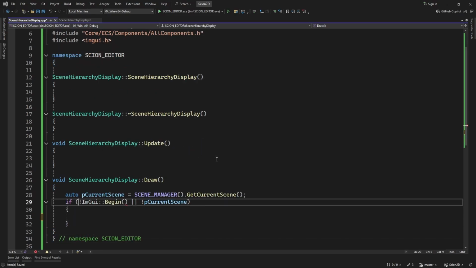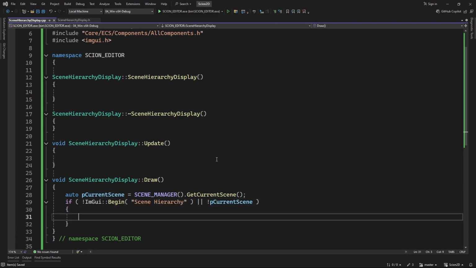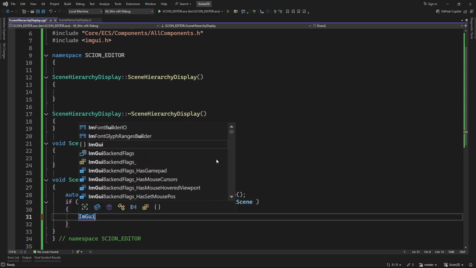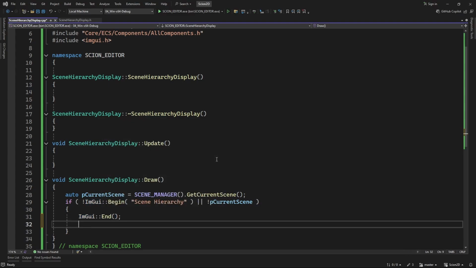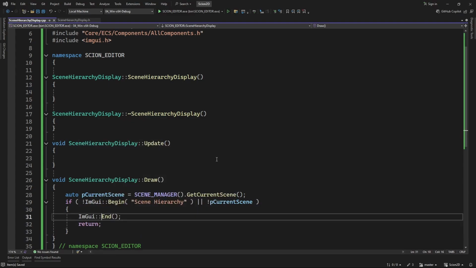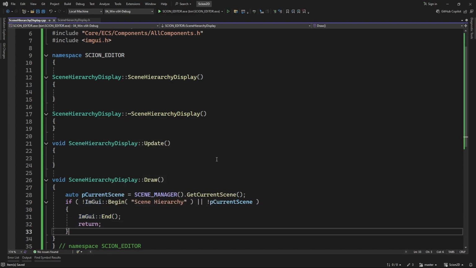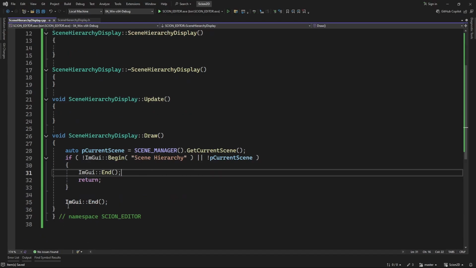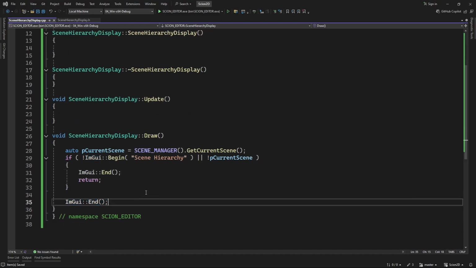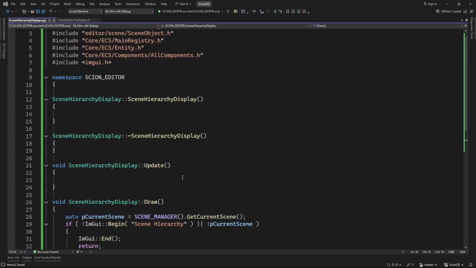Let's go down here. So if not ImGui begin, and this is going to be our scene hierarchy, or we don't have the current scene, we're going to want to end, ImGui end, and then just return. And then from here, let's take this end again and put it down here, just in case that we do have the scene. We want to make sure that we're still calling our end function. Cool. All right, and that should be good for now.